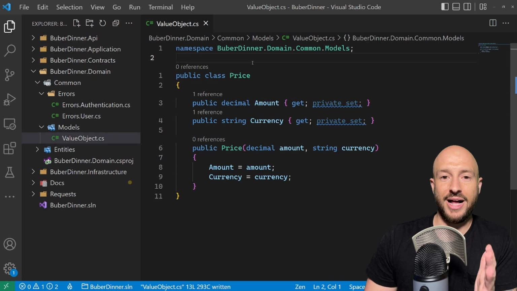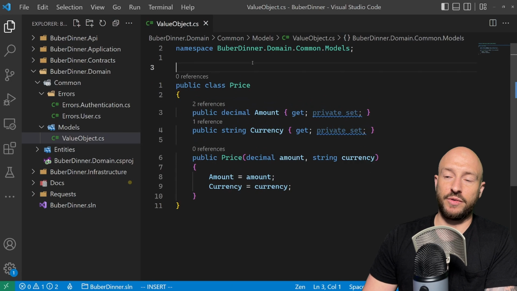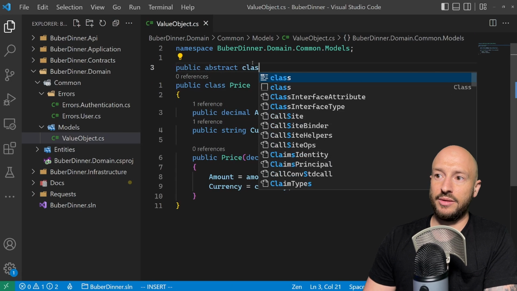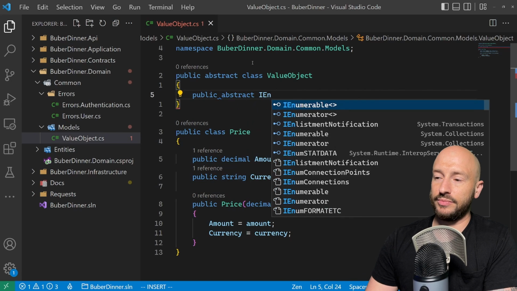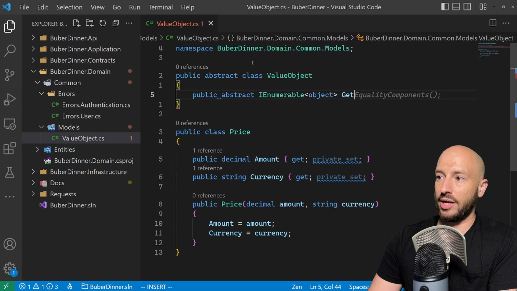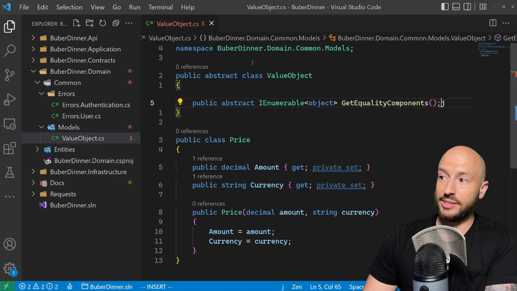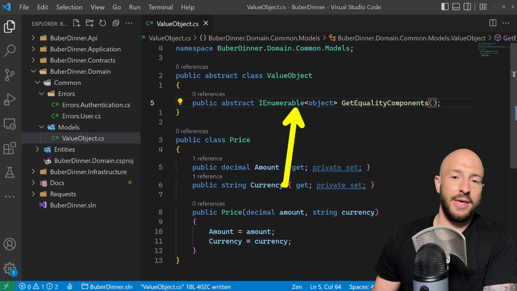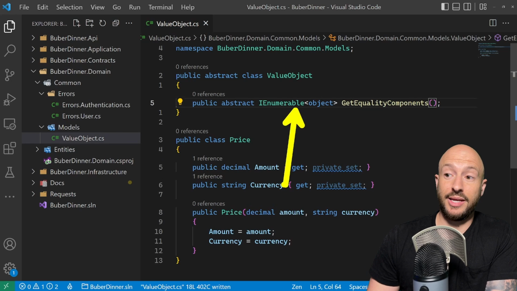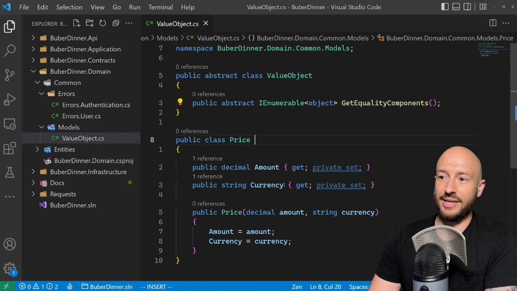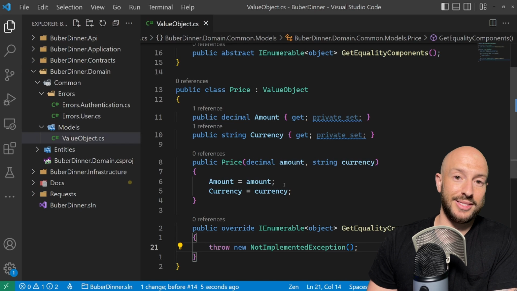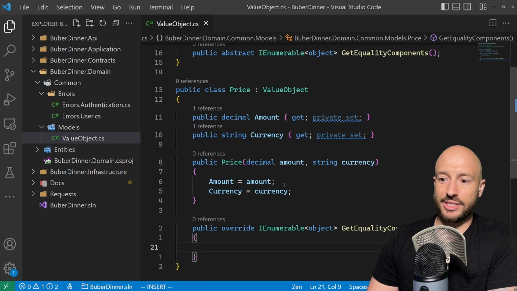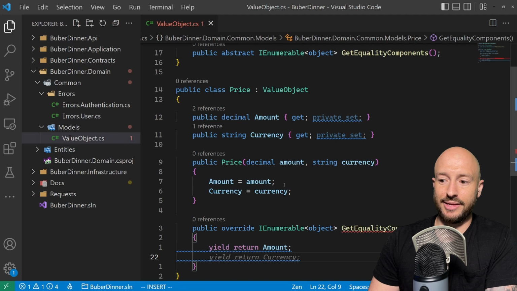So the way this looks from the value object base class perspective, let's create it over here. We have our public abstract class ValueObject. And what we're going to have over here is a protected abstract IEnumerable of object, and let's call this GetEqualityComponents. This is a method that each one of the value objects in our code base will have to implement. The way each derived value object is going to use this method is by returning the properties in a defined order. So, for example, you'll return the amount and then the currency.